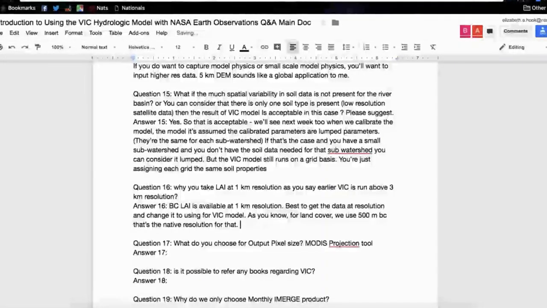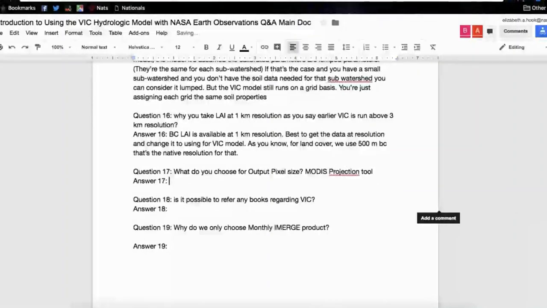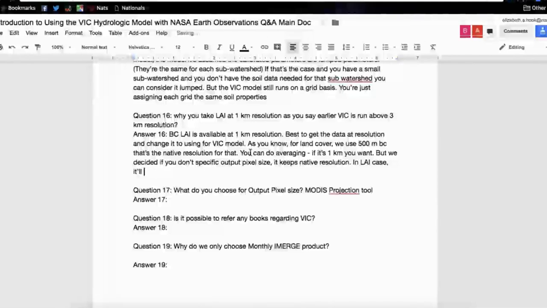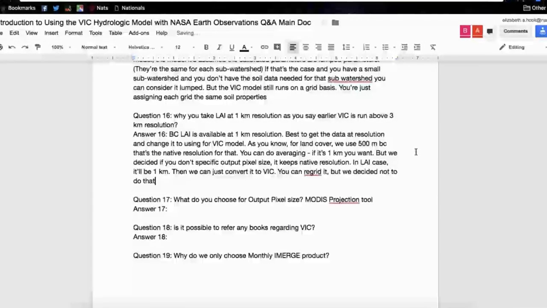And the next question is related: what do you choose for output pixel size in MODIS reprojection tool? You can do averaging here. So you can say that, okay, if it is 1 kilometer, you want a 3 kilometer pixel from MODIS reprojection tool. But we decided that if you don't specify output pixel size, then it keeps the native resolution. So in the LAI case, it would be 1 kilometer, for vegetation it would be 500 meters. So then we can just convert it to VIC. You can regrid it, but we decided not to do that because we're going to use a script to put everything on VIC resolution, and that's next week.